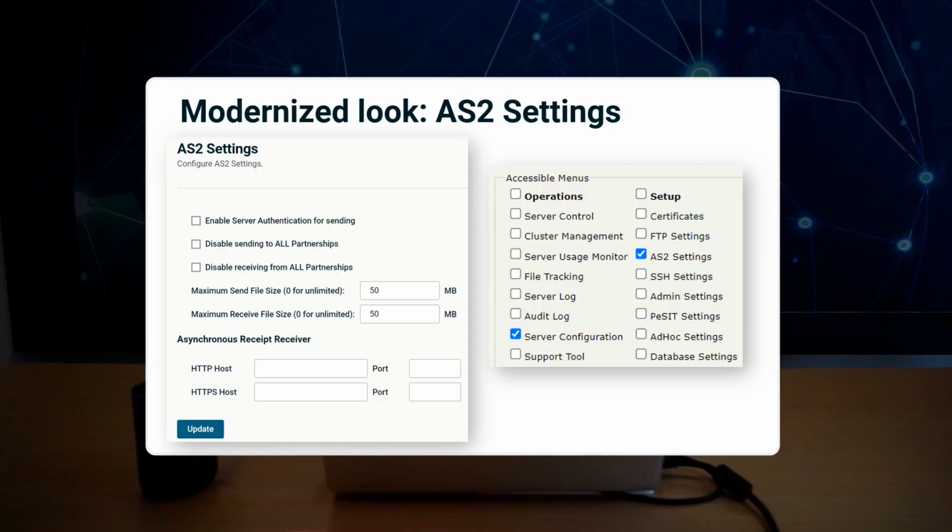The AS2 Settings page has been redesigned with a more modern layout. In order to manage the AS2 settings, an administrator must have access to the server configuration and AS2 settings pages. These access rights are defined through administrative roles, and you can read more about them in our administrator guide.